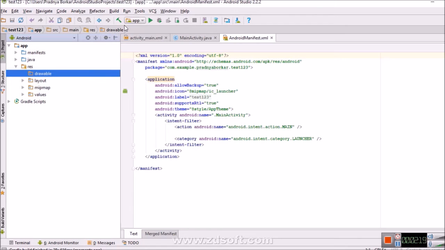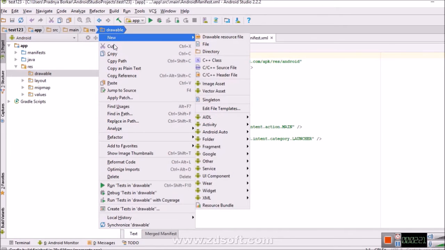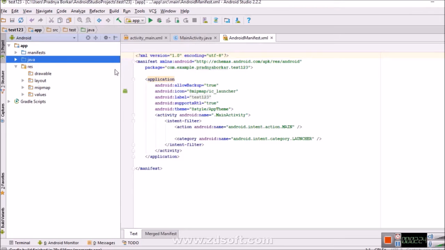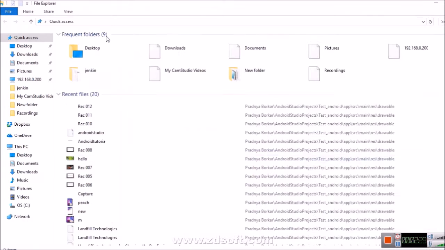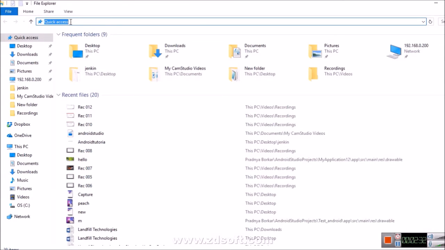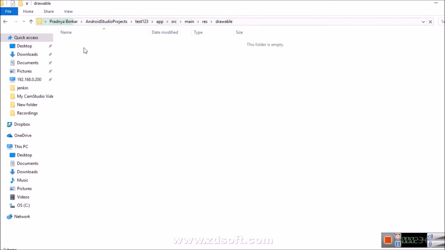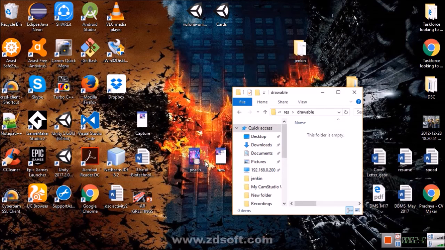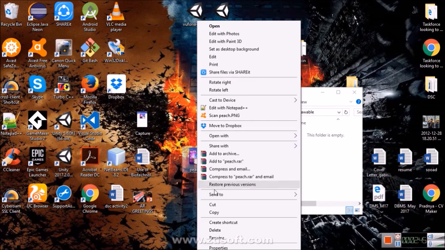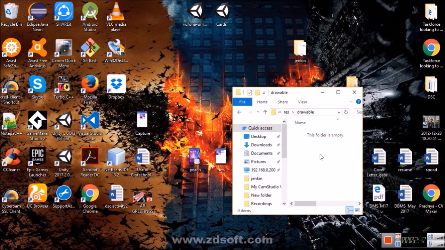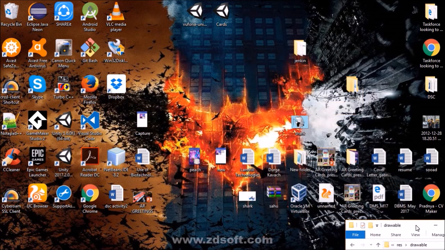Okay, so what I'll do is I'll just click over here, I'll copy the path, and then I'll open a file explorer and I'll paste the path, enter. Okay, so I'm inside the drawable folder now. And let's say I want this pic, so I'll just copy it and I'll paste it in this folder. So I have one image in the folder now.